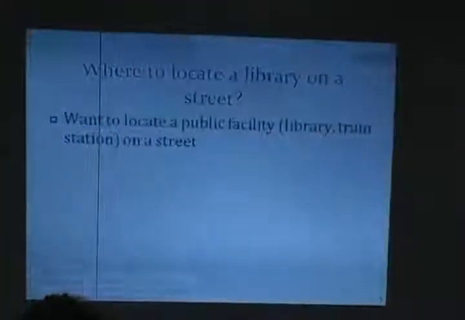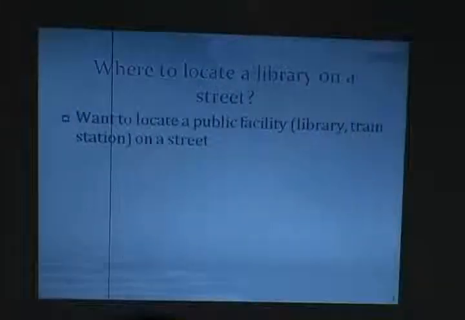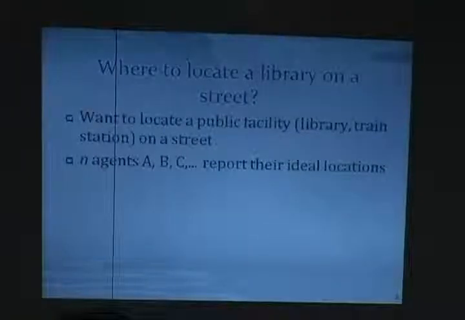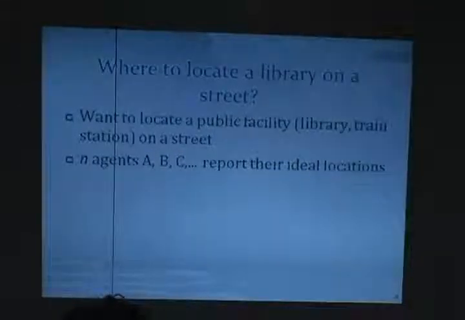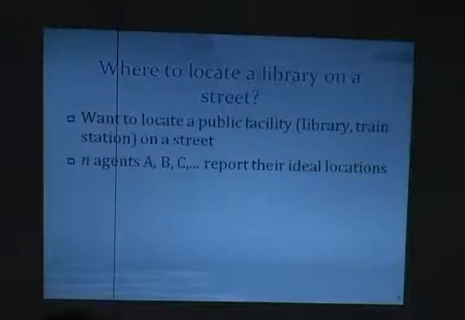So the question I want to start with is where to locate a library on a street. Let's say we have the street and we want to locate a public facility like a library or a train station. And we have a set of n agents that I'll denote by letters A, B, C. Each agent reports its ideal location. The assumption is that each agent has an ideal location for the library. One agent might want it to be close to his home because he likes to read books in his spare time. Another agent might want it to be close to his workplace. But each one of them has some ideal location.